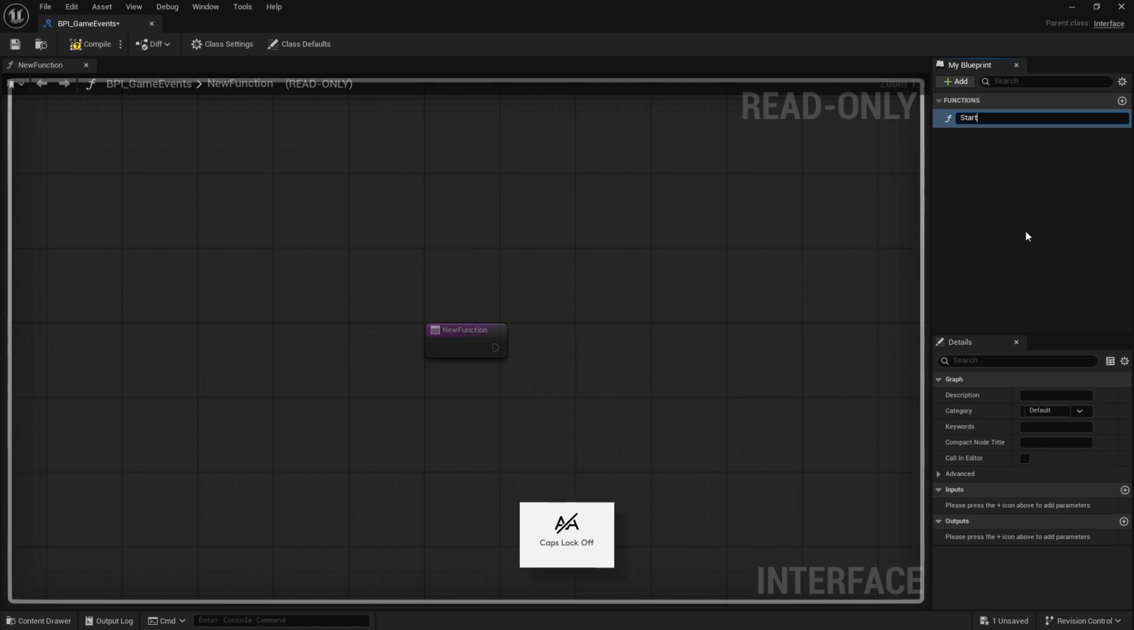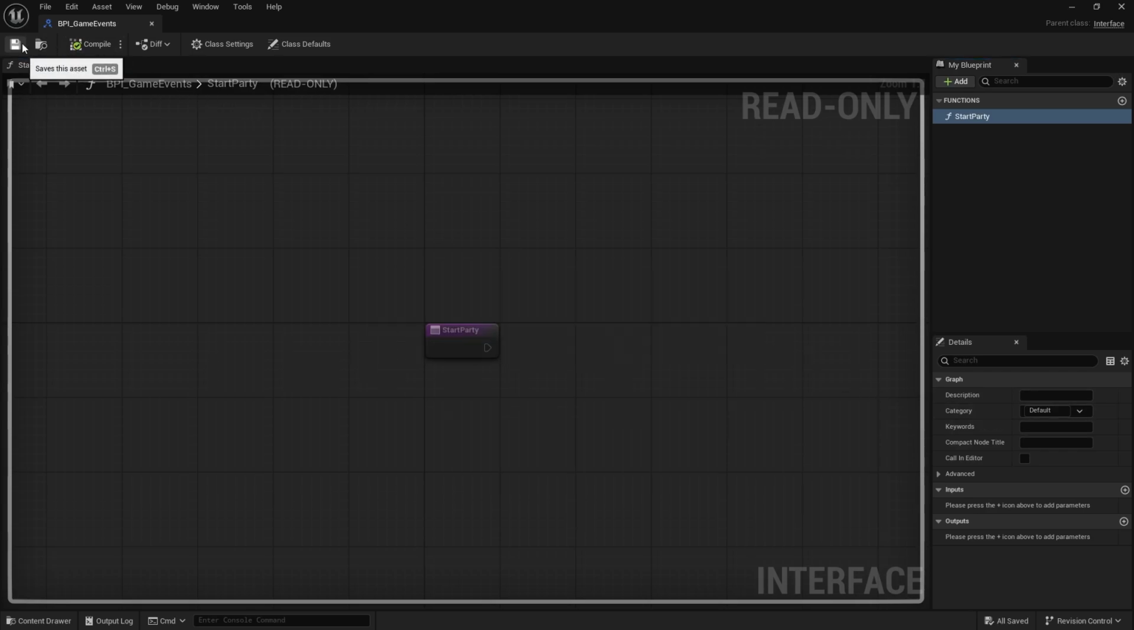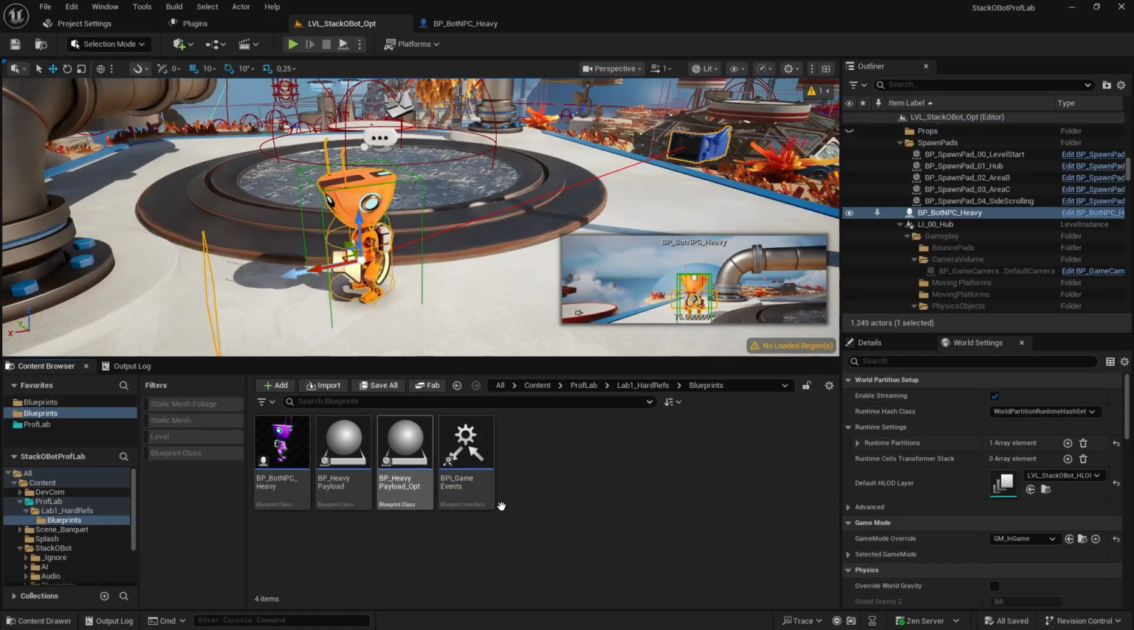start party. Start the party, start party. Okay. You can add inputs and outputs to the interface from the bottom right menu. You can add description, keywords, etc. So let's compile and save. Close this menu. We have created our first interface.